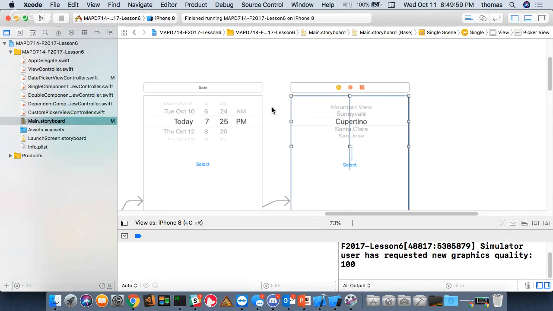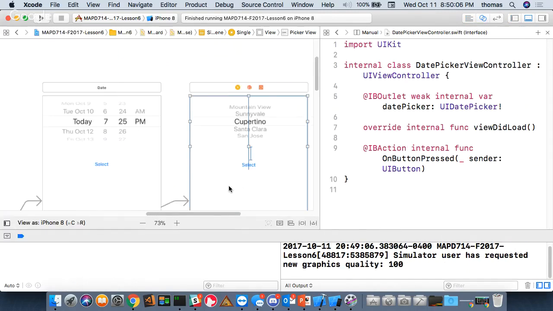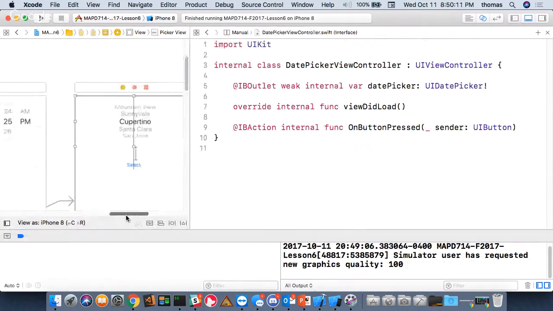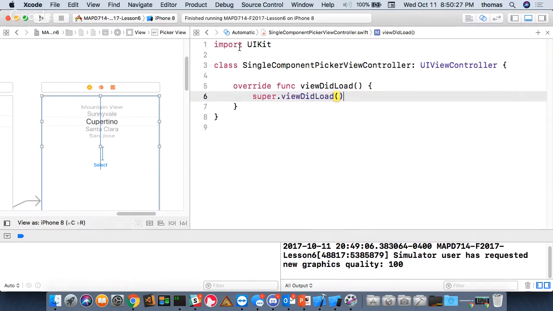Okay, so similar to what we did last time, I'm going to pull up the assistant editor. I'm going to get rid of this one, right? And I'm going to just zoom over here a little bit so I can see more of this and less of this. And we're looking at the wrong one because suddenly our controls are looking at the wrong editor, because it's in manual, and I want to make it automatic to make it the right one. There we go. Okay, so single component picker view controller.